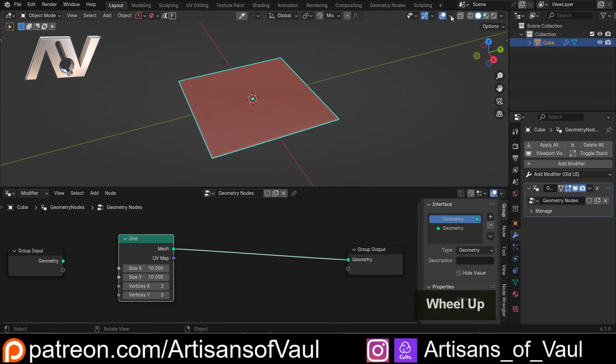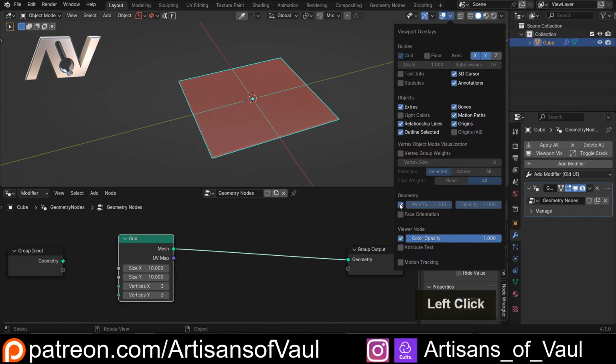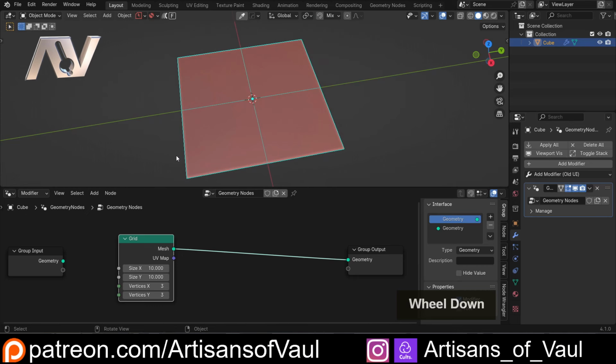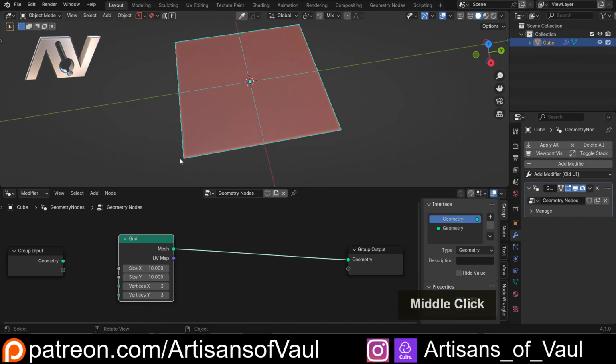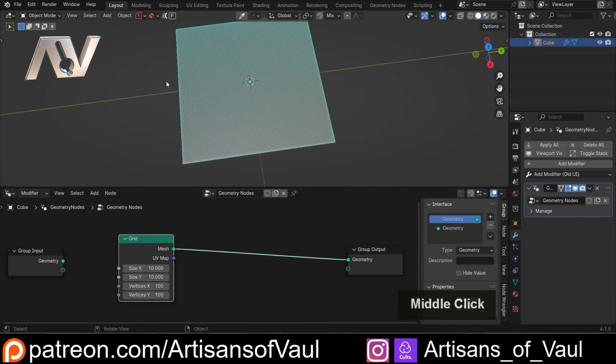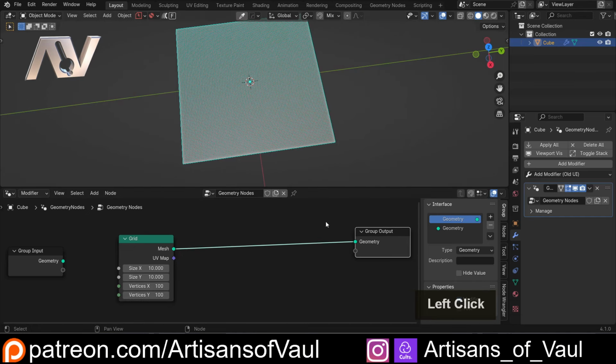And just to give an idea of what this is looking like, if I turn on wireframe, we can see that at the moment we've got our sizes, so 10 on the X and 10 on the Y, and we've got 3 vertices on the X and 3 vertices on the Y, so 1 here, 2 there, 3 there. And we can increase this as much as we want. So effectively this is going to be our subdivide for us. So I'm just going to drag both of those and put in something like 100, so we've got a lot there. We're probably going to need more, but we'll deal with that as it comes.